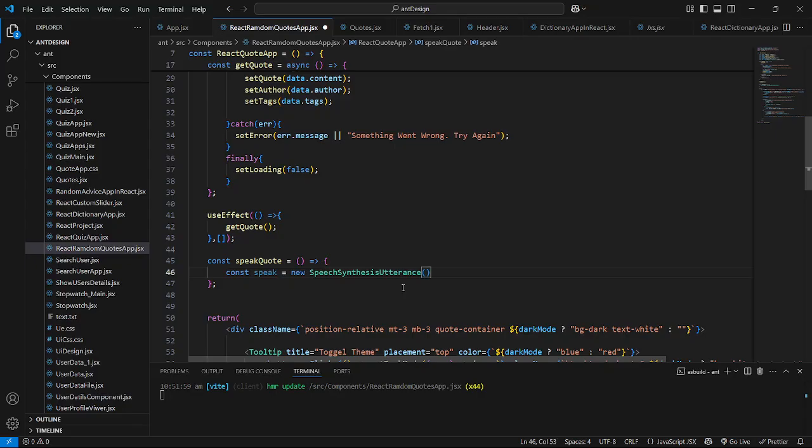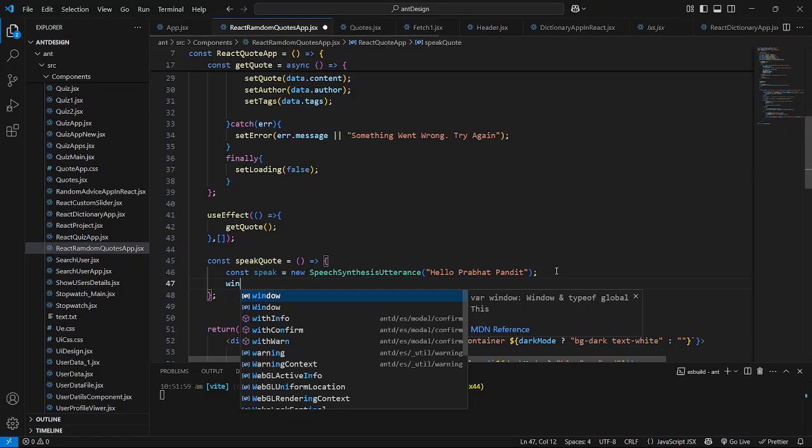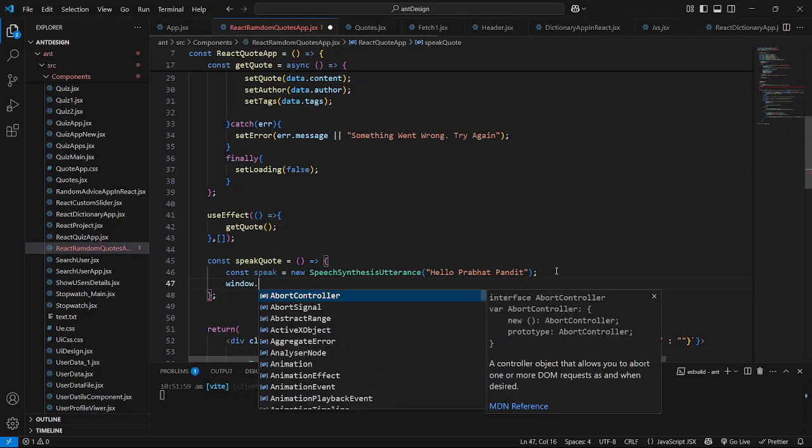We have to provide the text. As of now, let me just give a simple text. I'll say hello Prabhat Pandit. We have to provide the text which we want to read or listen to. Then we will say window dot.